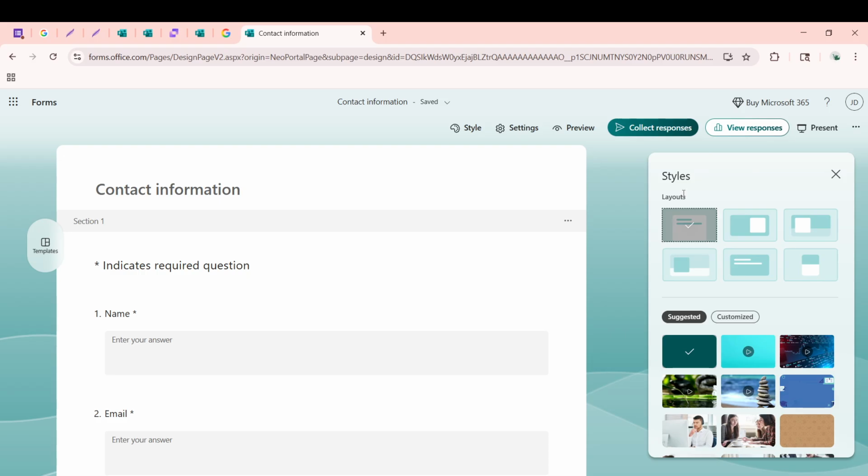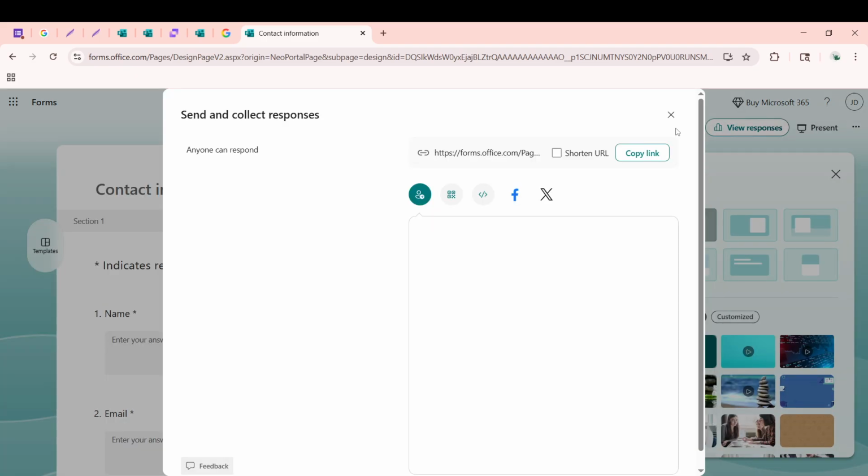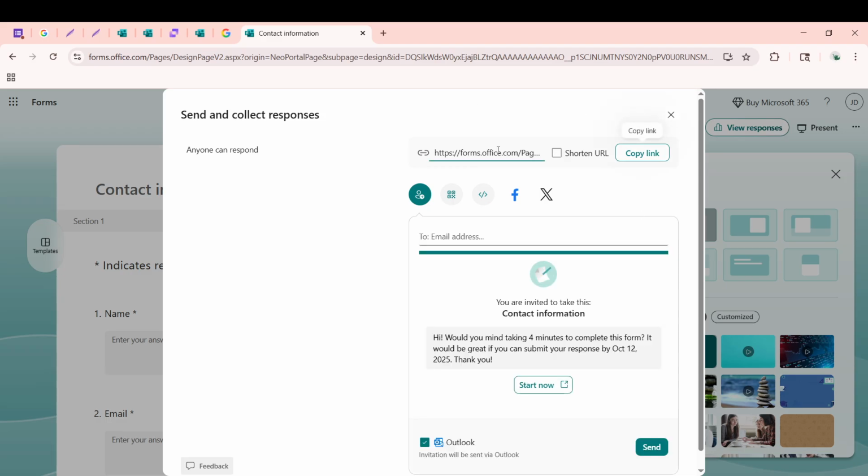Whether it's for collecting feedback, conducting a survey, or gathering data, your form is now all set up on Microsoft Forms, ready to be sent to your audience. And that's how you convert a Google form to Microsoft Forms.